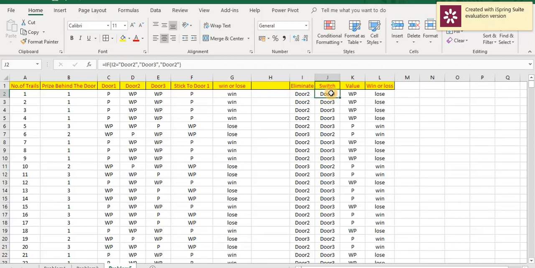Now the contestant has only one option of selecting one door. After he selects the first door, he is left with only one door, that is indicated in the switch column. So now he has only one option, to select this door. If he switches to door 3, then there will be a worthless prize in door 3. We have already seen that in this data. So he will lose. In the same way, we will calculate all this for 500 rows. Then based upon this data, we will evaluate whether he has won or lost.